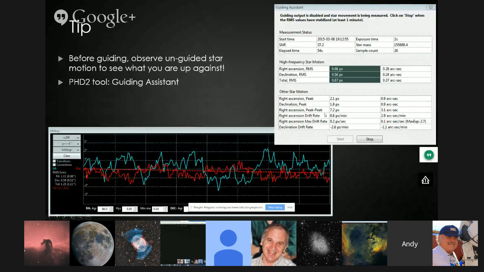The drift rate is showing how close your polar alignment is. Actually, this is an older screenshot. The newer one will give a number in arc minutes of your actual polar alignment error. Oh, I'm sorry, I'm talking about declination drift rate, of course.